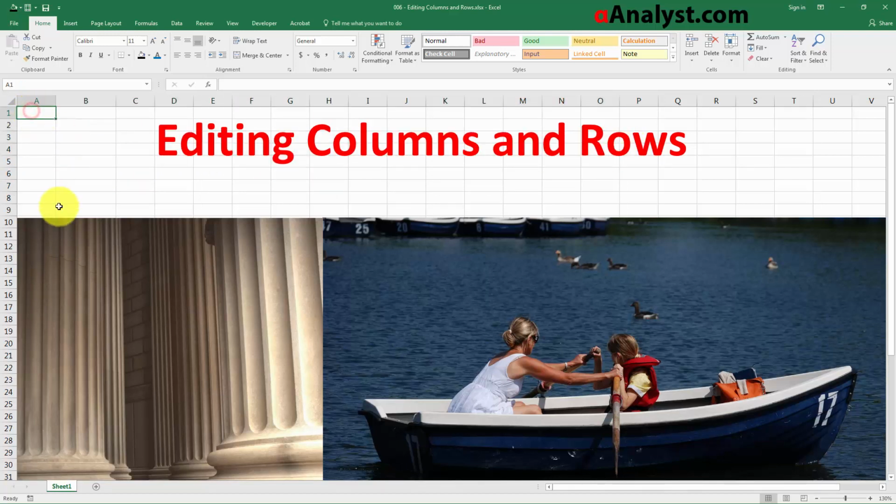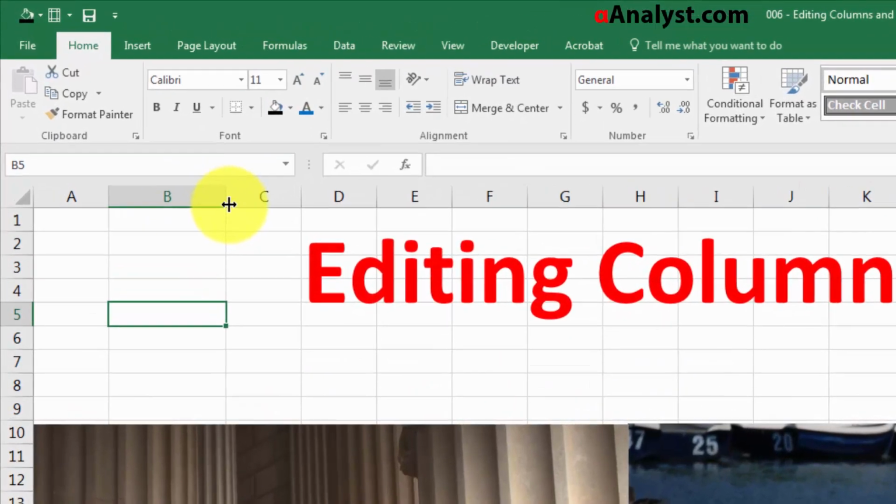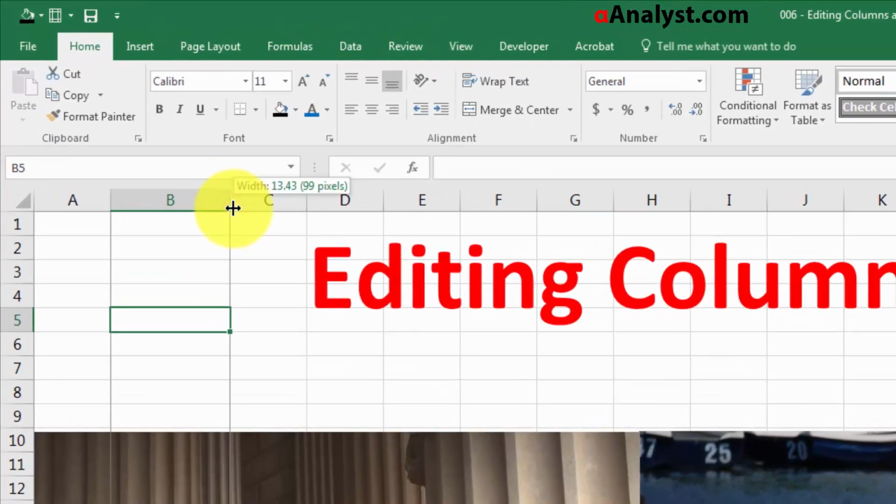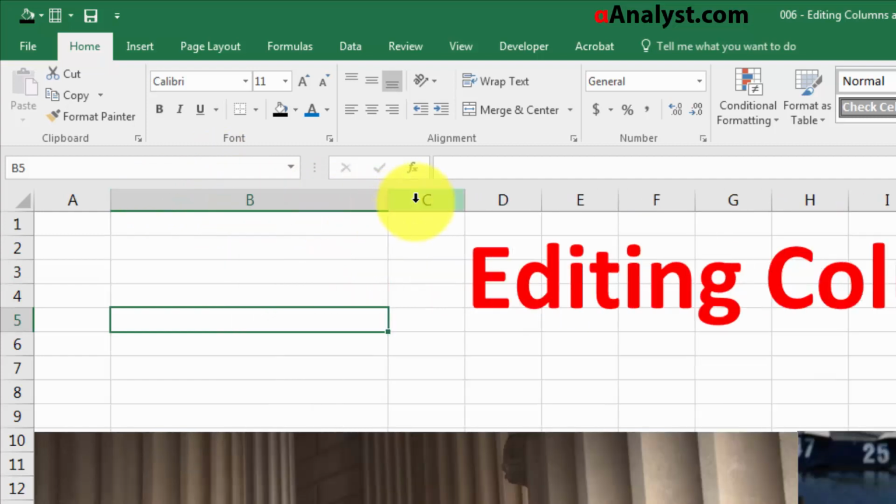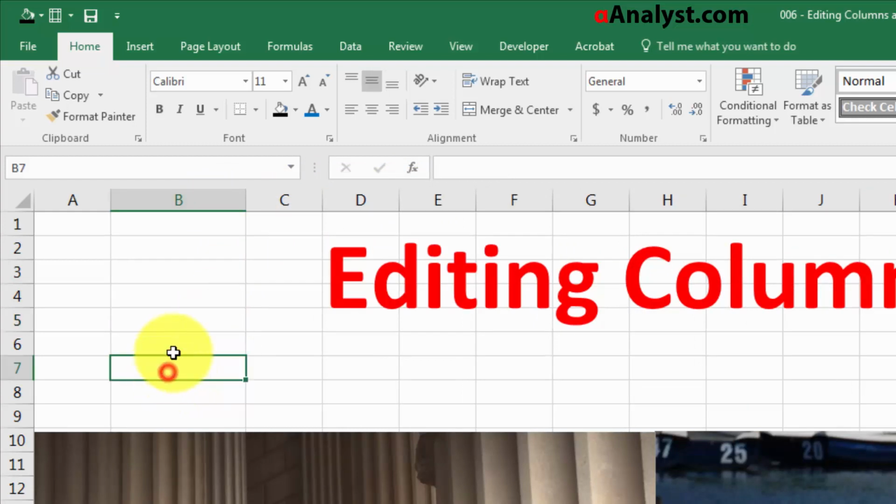Okay, so now that we've touched on that, let's talk about how we can edit the size of rows and the size of columns. For column B, right now it's 99 pixels wide. If we want to make this wider, we can simply click on this line in between column B and column C, and we can drag it over to make it larger, or we could drag it back to make it smaller. Let's say that we have some text in that cell.